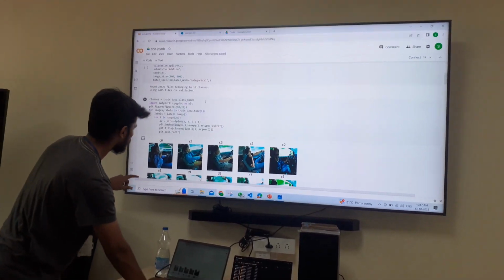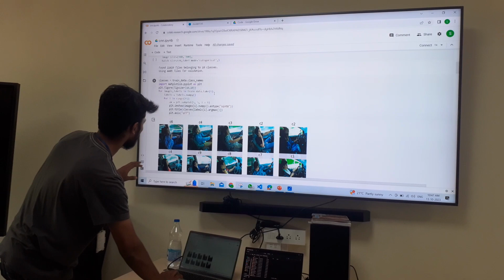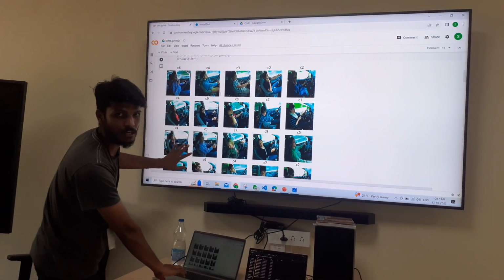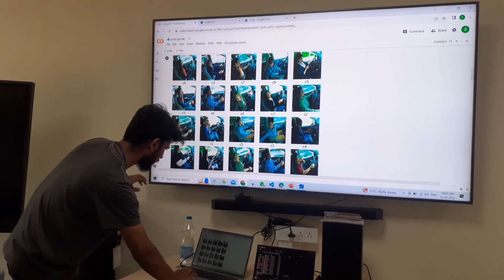This is an overview of the images that have been loaded. These are the sample images from the dataset.